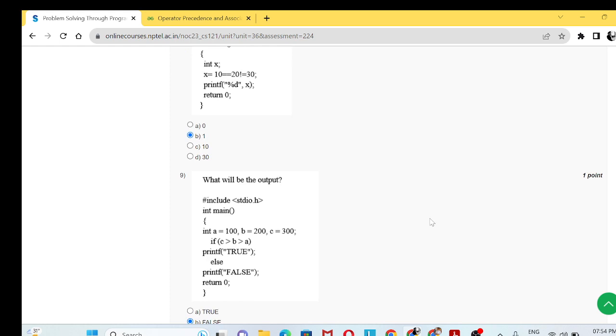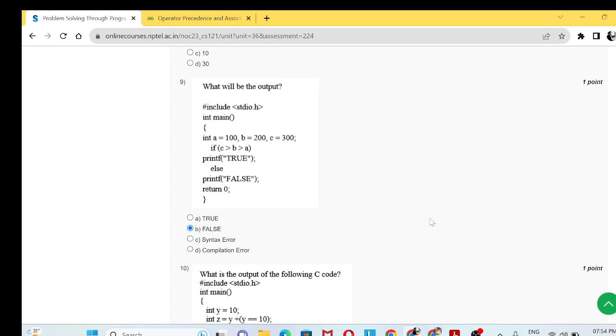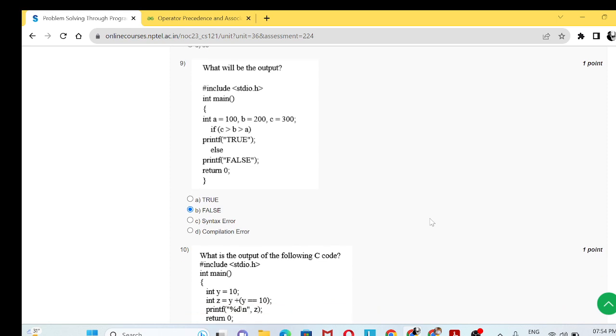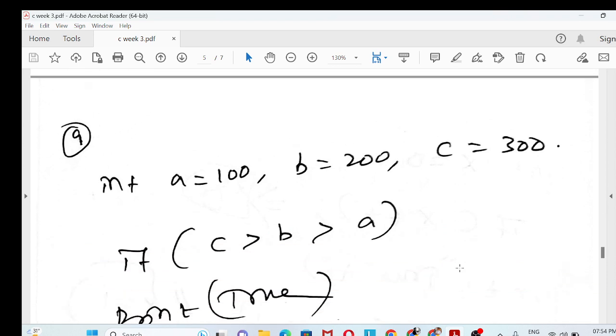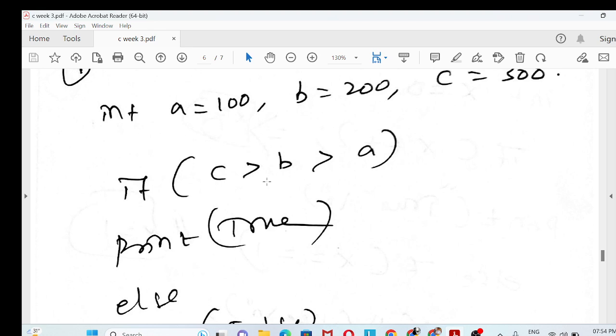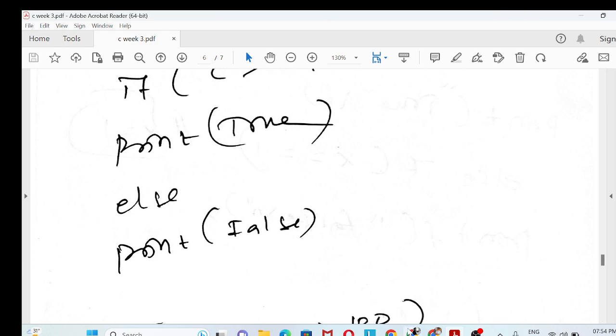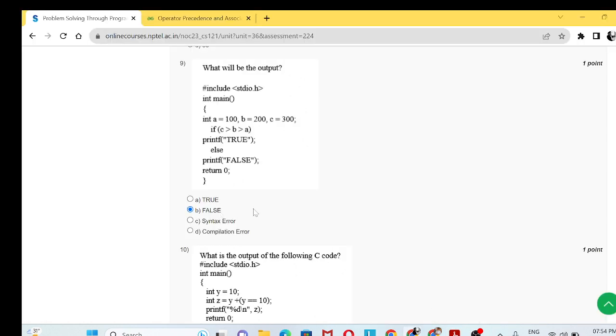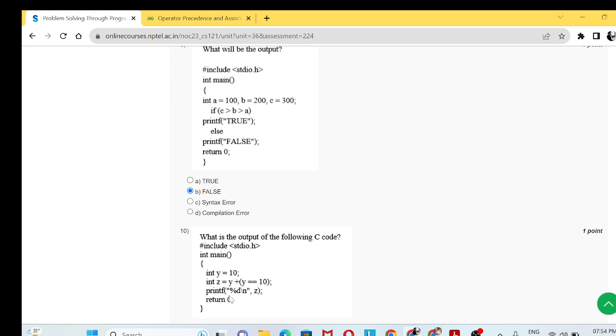And the next one, ninth case, you can get the information from the previous one, right? So you have a, b, c values, and over here c greater than b greater than a. So in the if case, first evaluation c greater than b, c is 300 and b is 200, if it is true, that retains value 1 over here, and 1 greater than a, which is 100 here. So 1 greater than 100 is false. So the output will be false over here.